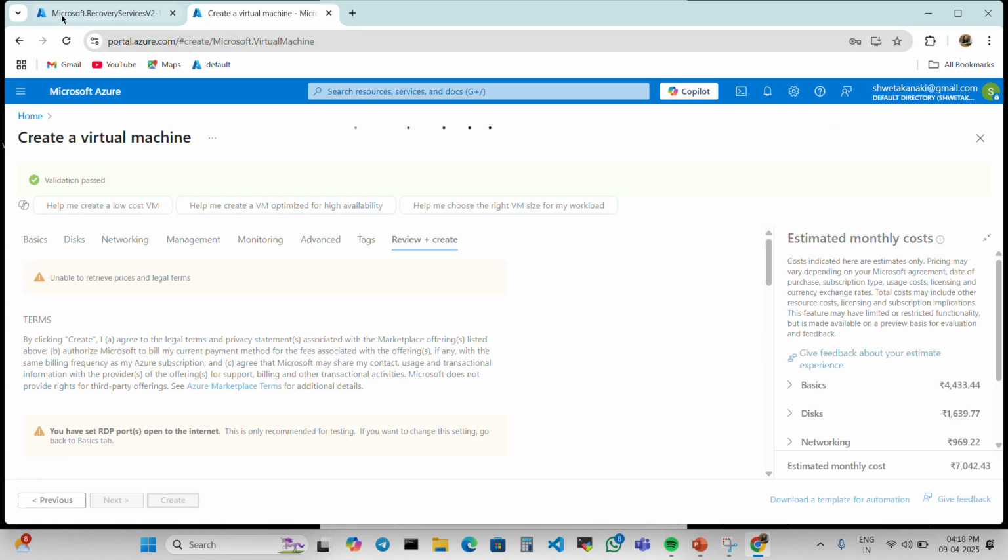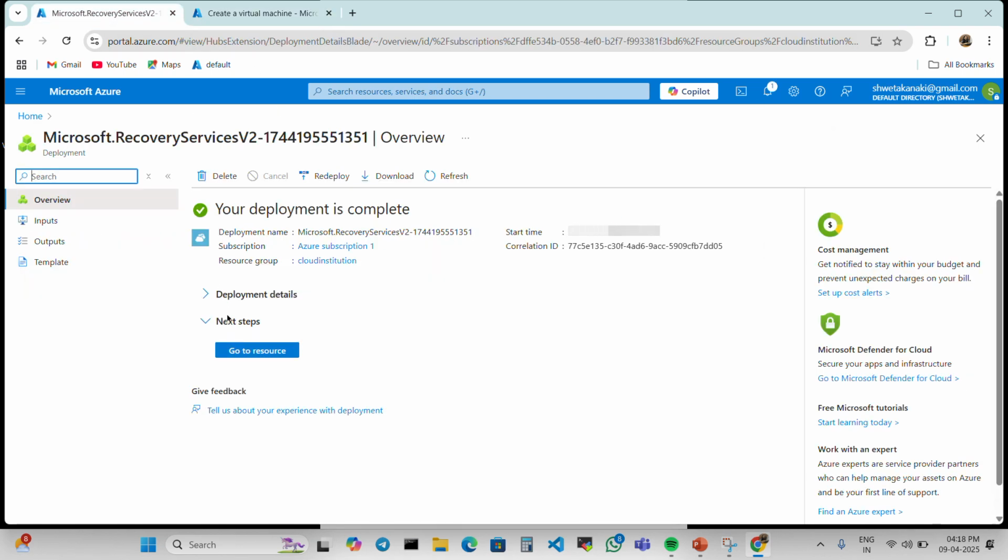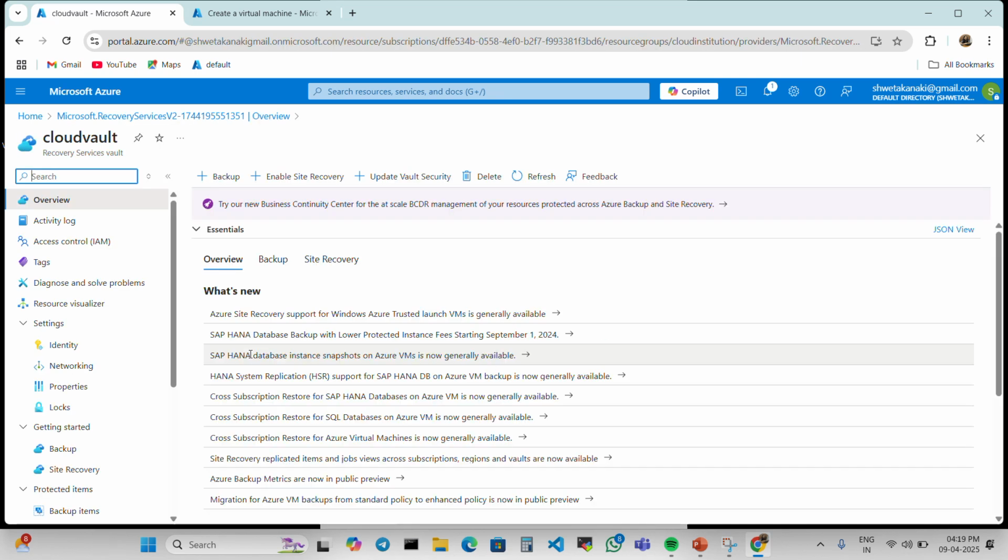Already our recovery service vault has been deployed, right? So we'll go to the recovery service vault and click go to resource. When you click go to resource, you can see an option called backup. So we'll click on backup.